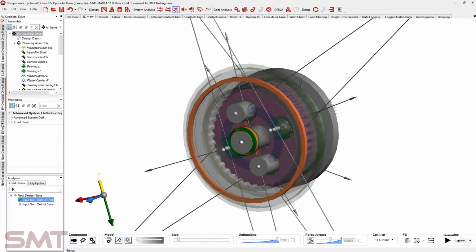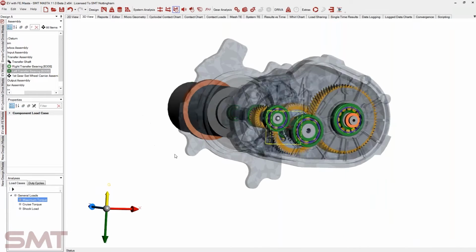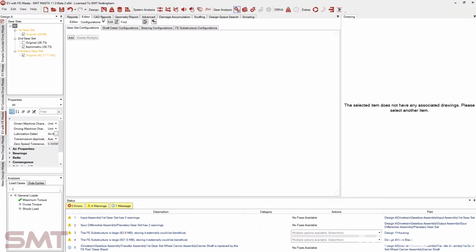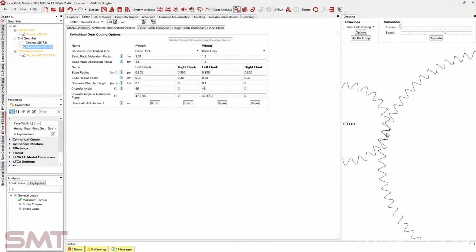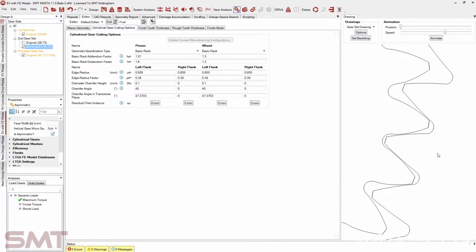And I have another model here which I'll use for the next couple of things. So this is a more complete version of our EV that we were just looking at. And if I hop over to the gear macro geometry mode, one of my designs is just an asymmetric one. And if I just zoom in on that, hopefully you can see, it's not the most dramatic, but you can see that there's a different pressure angle on the different flanks of the gear.